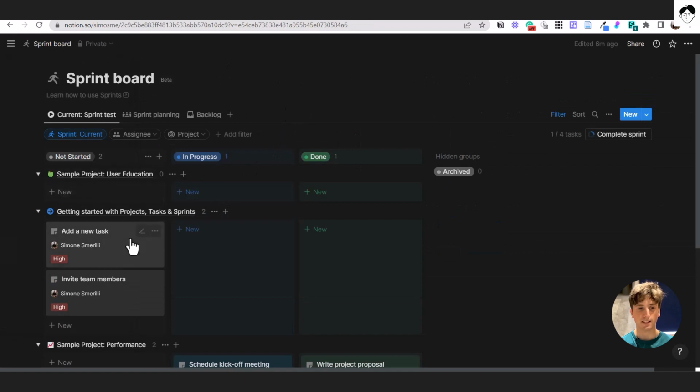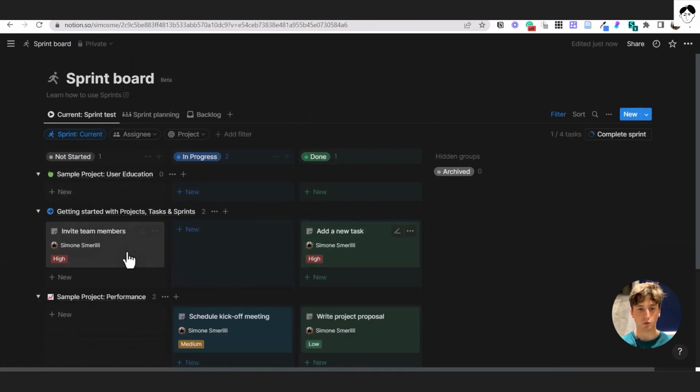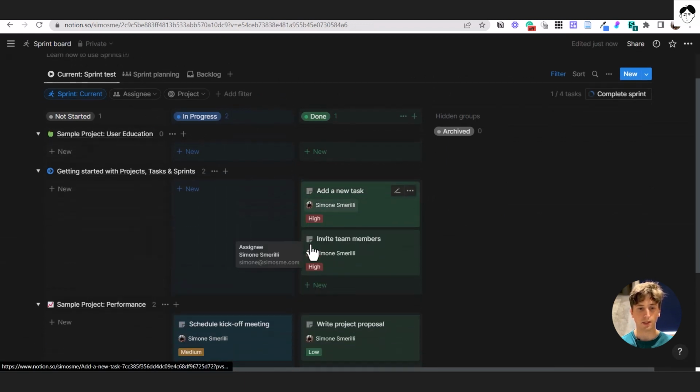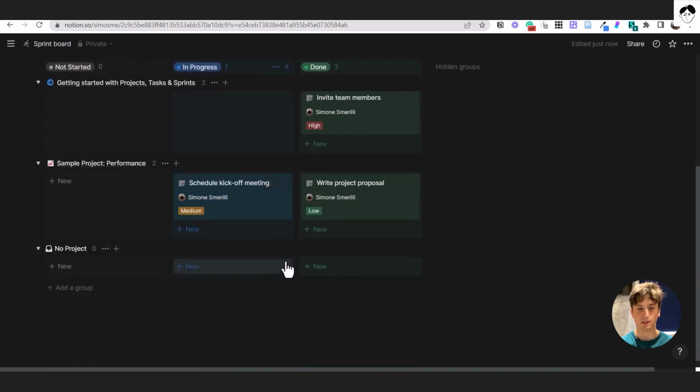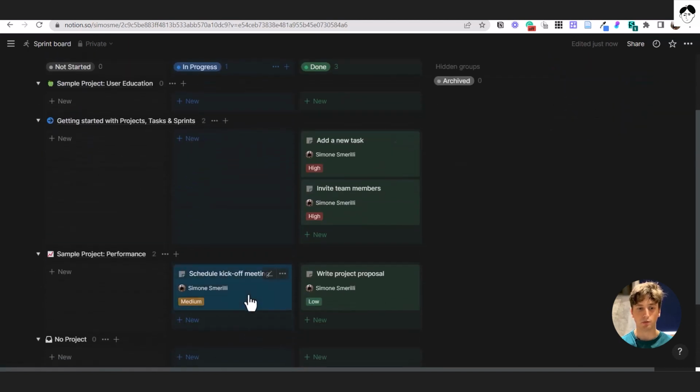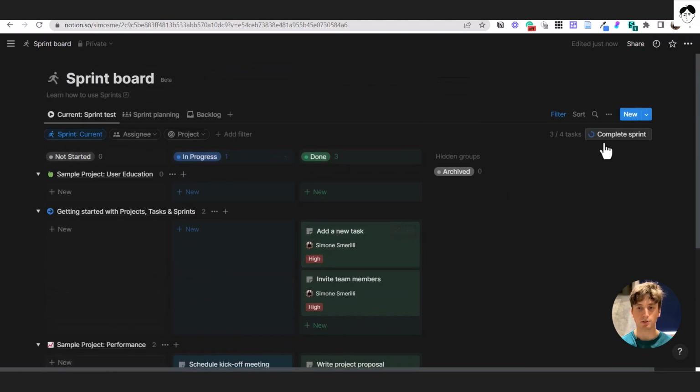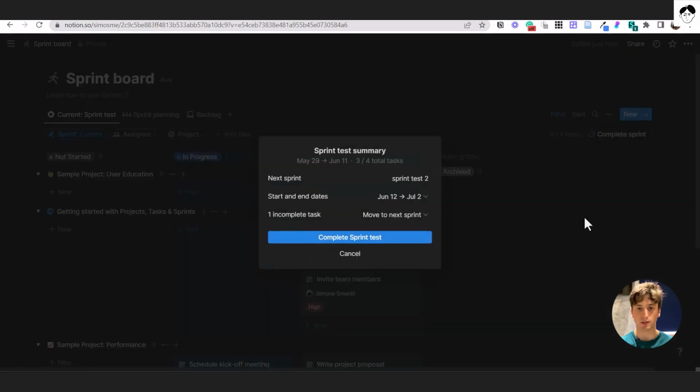And let's say for the sprint, we have completed it. Most of the tasks are done. We have one task that is still in progress for this project specifically. And let's do complete sprint. You can see 3 out of 4 tasks were done. And I will click complete.